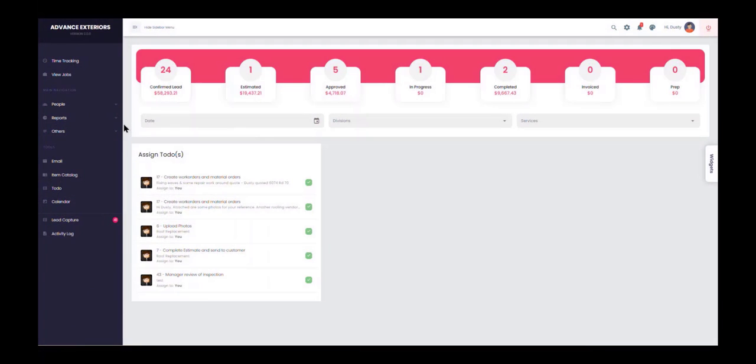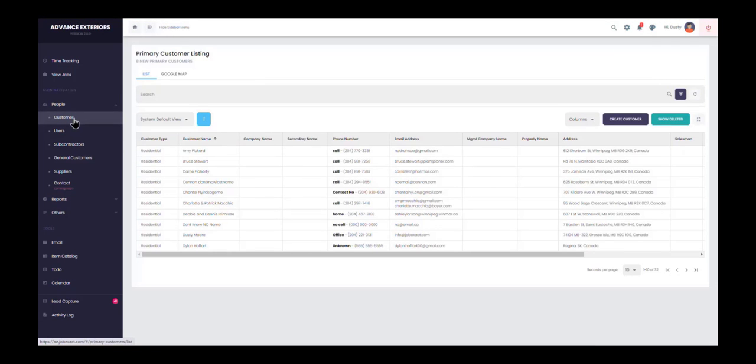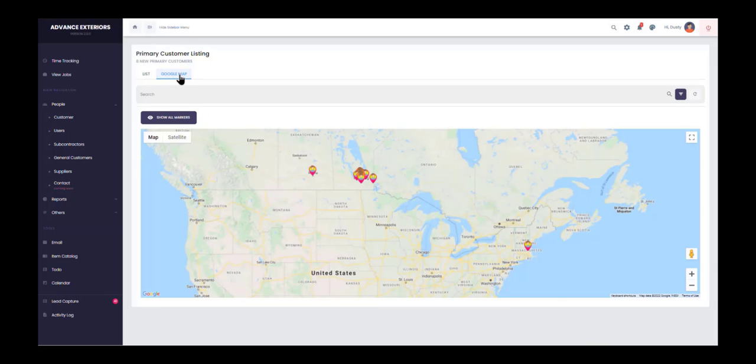We're going to examine customers within JobExact, which are going to be any people that you're going to sell jobs or items to. On the left-hand menu, click on People, and then click on Customers. This is going to give you a list of all the customers that you currently have within your system. You can view it as a list, or you can click on the map to show a map view of where all your customers are located.